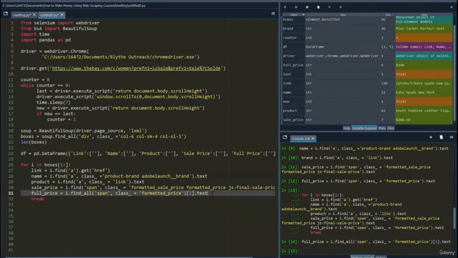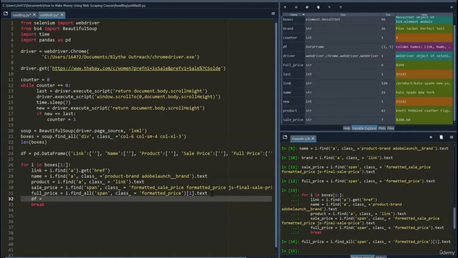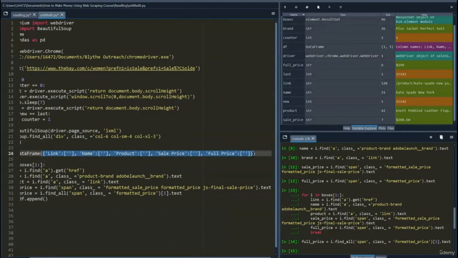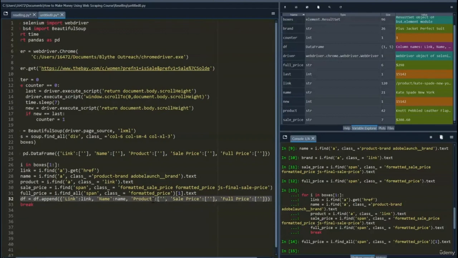So this worked. So now what we want to do is add these all back to the data frame. So df.append. We'll just copy all this. Boom. Paste it here. Replace with all of these. Link. Name. And you see, guys, look how long it takes to create a web scraper. It really didn't take me that long. And again, you can use this whenever now.